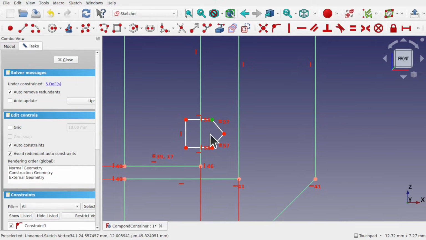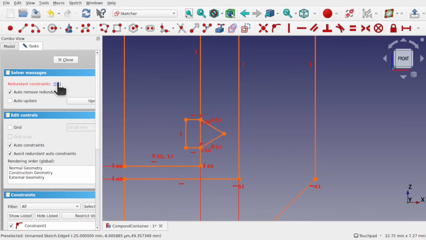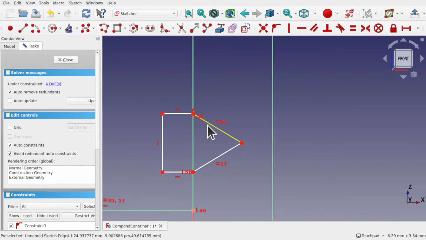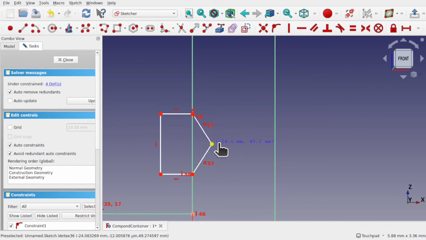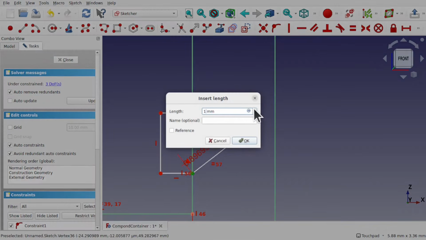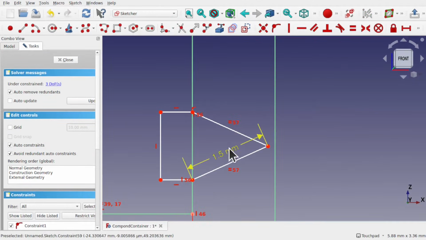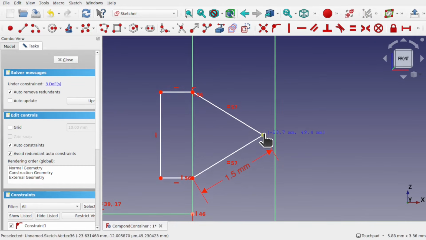Let's take these 2 points, and this line. We can multi-select points and make those 2 points connected with a point on line constraint or point on object constraint with this line here. You can see I've got a redundant constraint, which I can click on, number 59, and hit delete. So we've got that one there. Let's set this length with the length constraint to 1.5 millimeters. So this is the start of our thread. So we've got that one there.